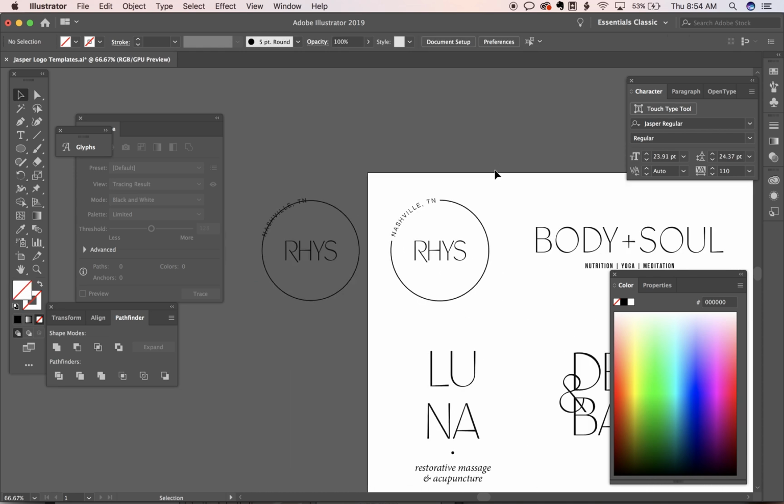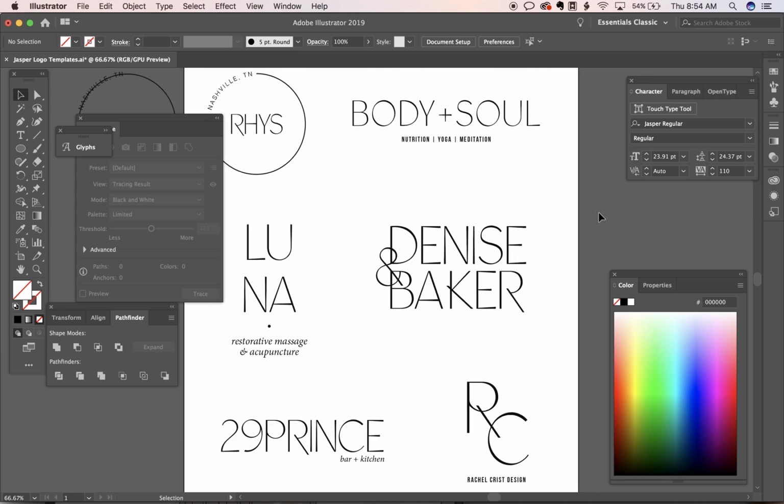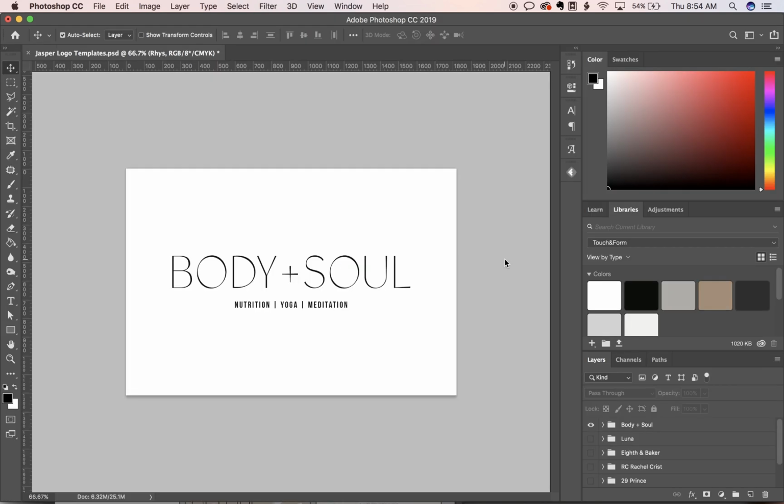So that's how you edit them in Illustrator. I prefer Illustrator because you end up with vector versus raster, so you can scale your logo infinitely without pixelation. If you make something in Photoshop, you need to make sure that you're making it the right size so that it doesn't get pixelated when you scale it. So I'm going to skip over to Photoshop really quick.